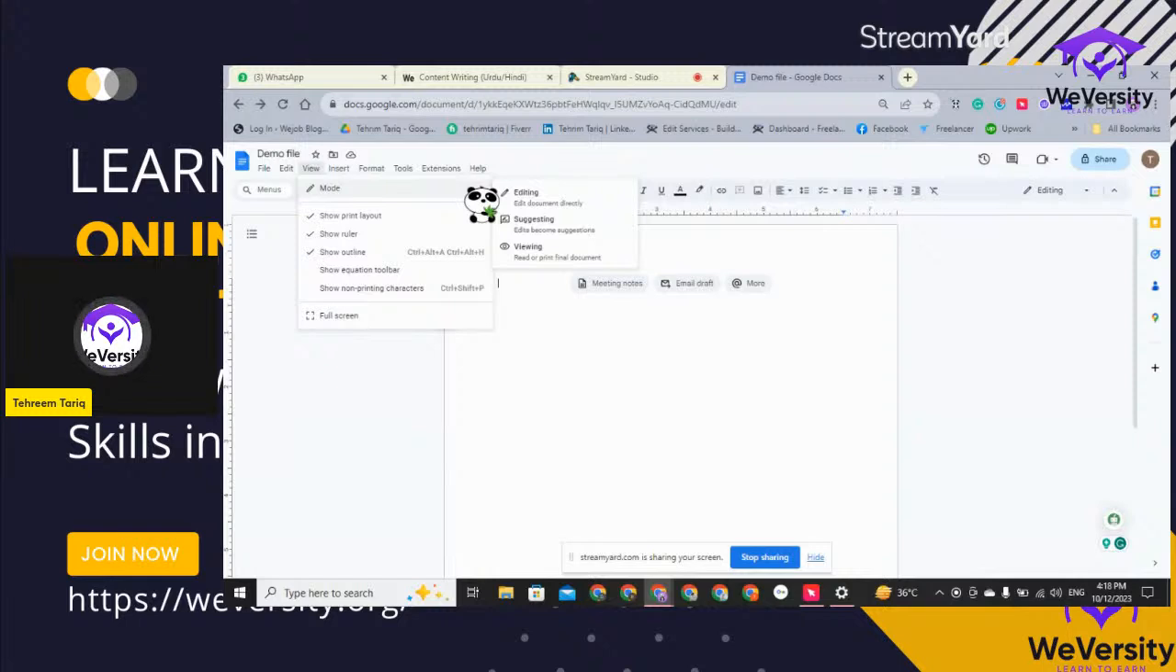Then comes, if you want to have a print layout, you can go ahead, you can preview that as well. And if you want to show a ruler, I always add a ruler on my Google document as well as on my Microsoft Word document. I can check that point, and also if you want to add some kind of outlines, if you want to know equation toolbars, non-printing characters as well, you can go ahead. And if you want to have a full screen preview, you can view it in a full screen preview as well.